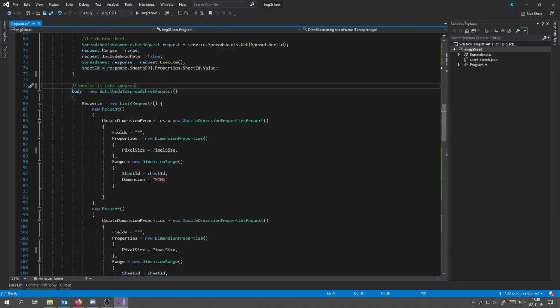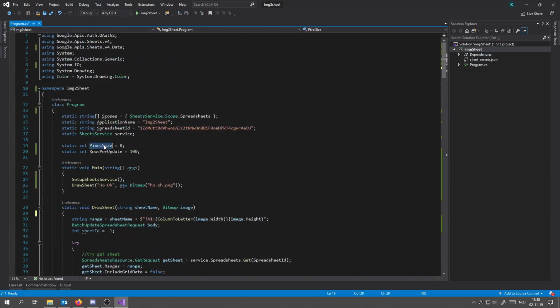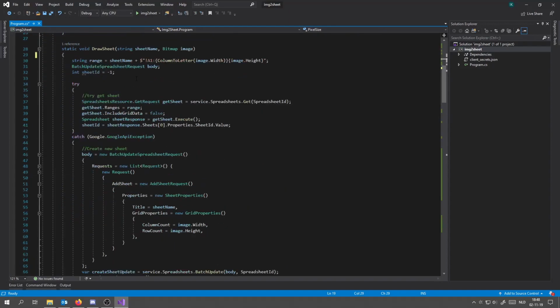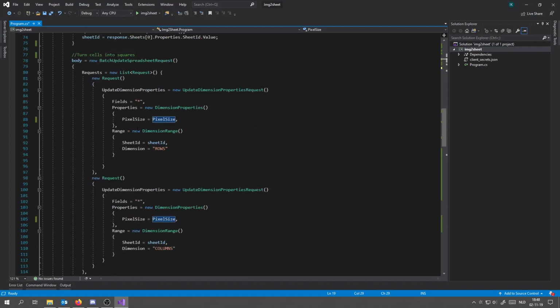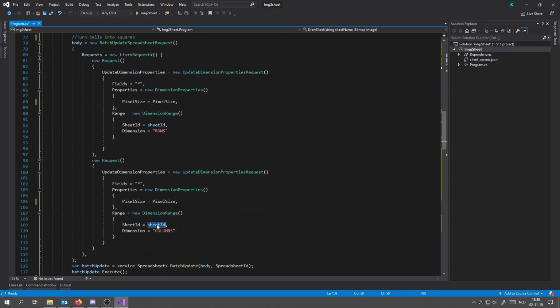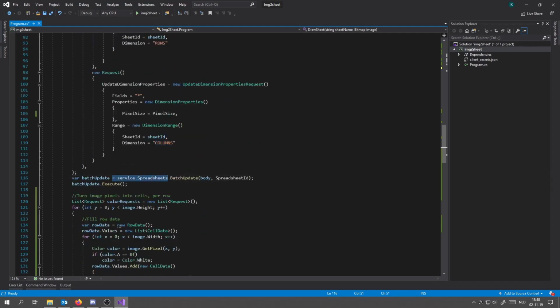So here I'm turning every cell into a square, which I defined here, pixel size. For now I put it on 8, because that's big enough to actually see something. So here you just say the dimension properties of the rows is pixel size of 8 on this sheet ID, and the same for columns. So 2 requests, and then you call that again.